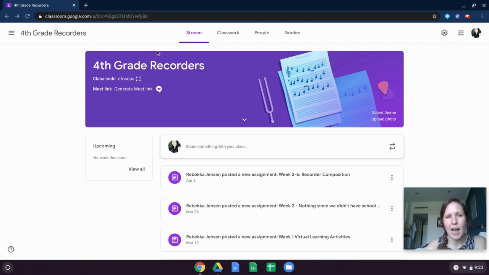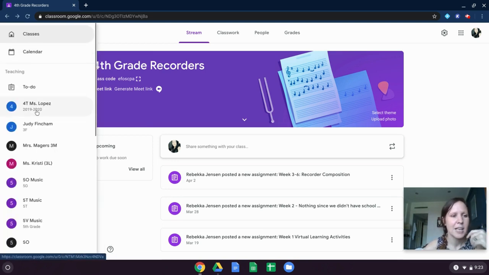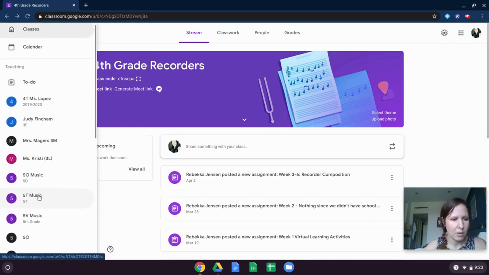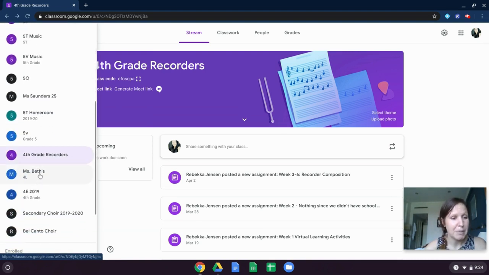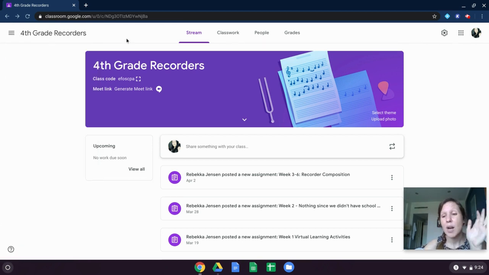This is where I create all my assignments. And then what I do is I copy and paste them into your classes. So like for T, or you can see I have a whole bunch of classes, Miss Beth or for E, I copy and paste them into those. So what I have here is the exact same stuff that you have in your classes.